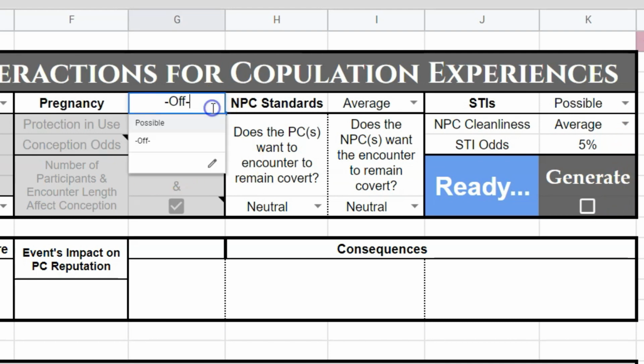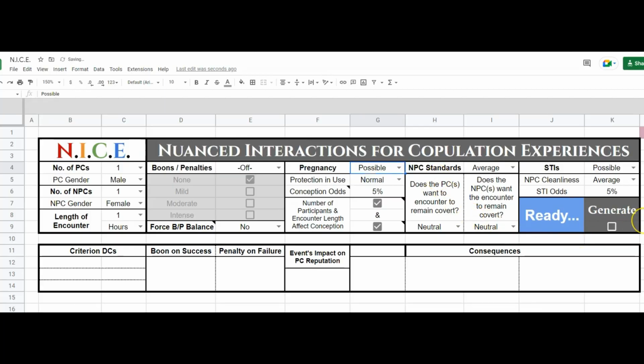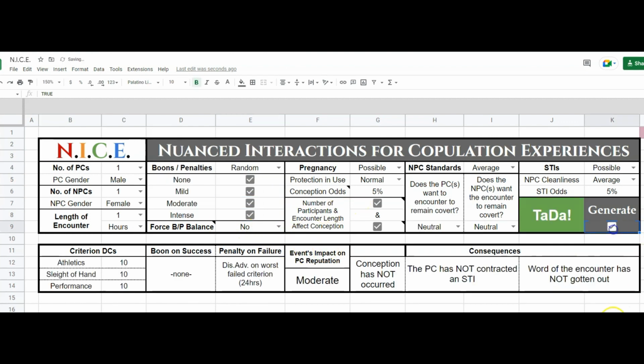I'm going to turn pregnancy on just for the sake of showing you the full function of the generator. Same thing with boons and penalties. Let's turn all of those as possible. We are not going to force a balance right now, and click generate. So in this situation, we can look down here in the results, and we have 1 male and 1 female. Our PC is the male, the NPC is a female.